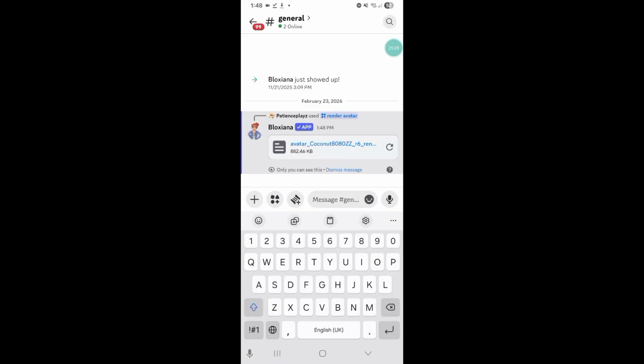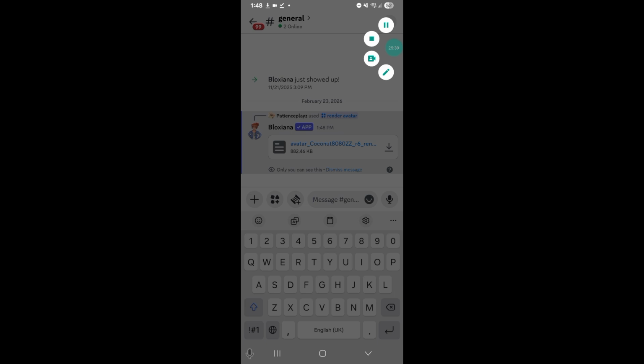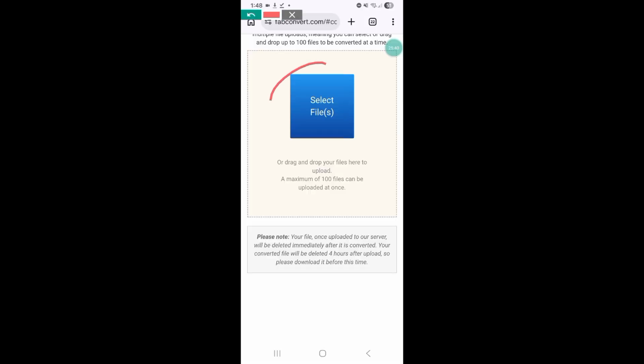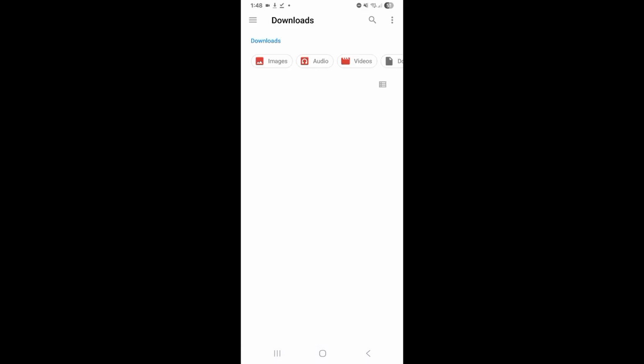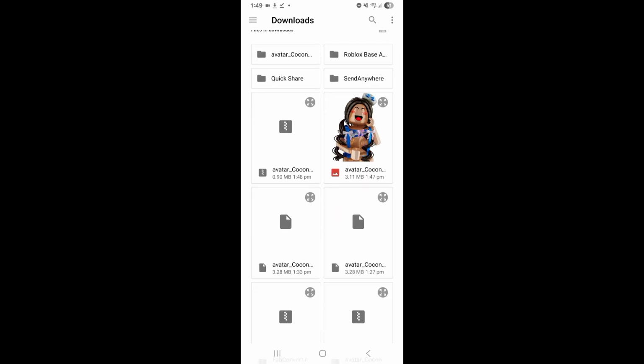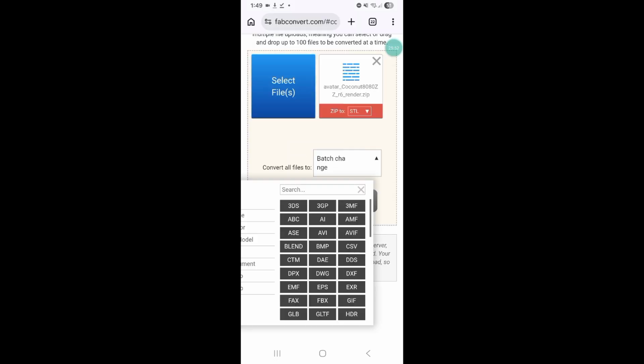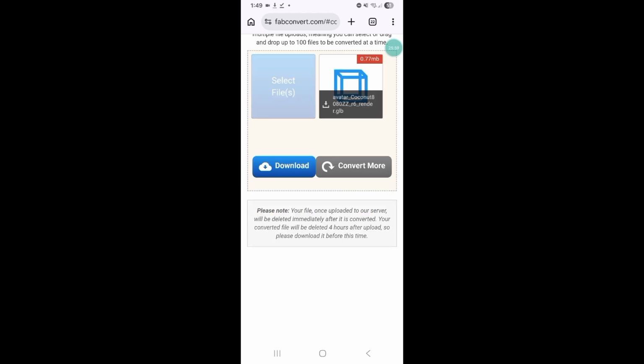And then hit this. Now you want to go over to Chrome and go back to the fab converter thing and then you want to convert it as GLB. Hit this big button. Enter your file and then change it to GLB again. Then convert. Then download.